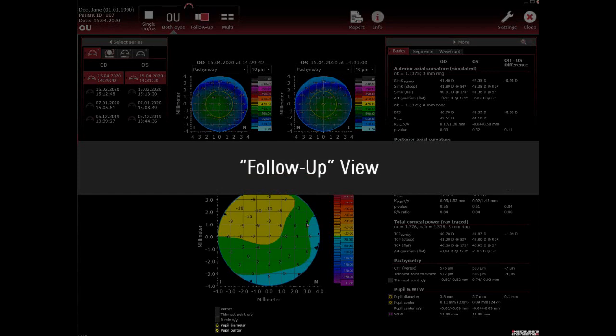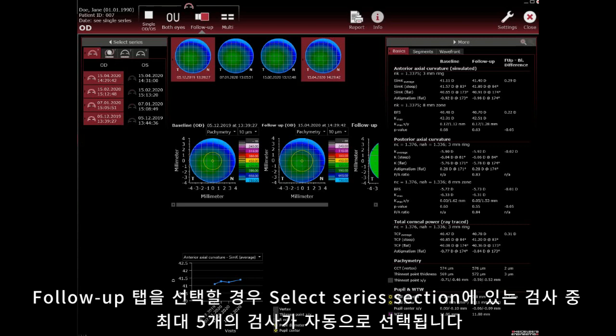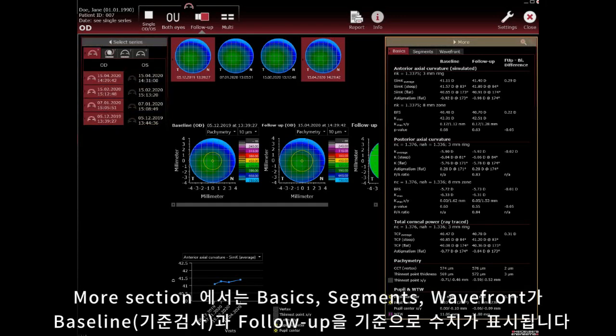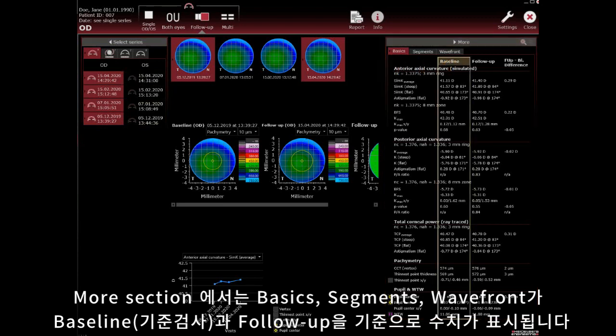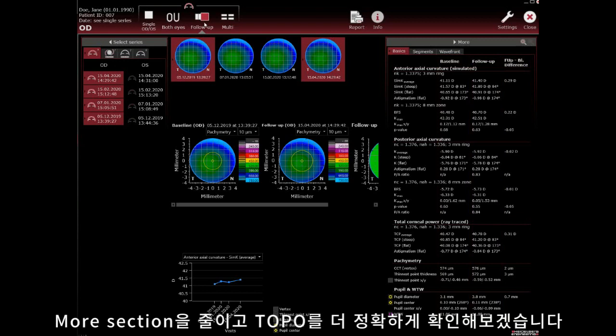Follow-up view. When you switch to the follow-up view from another view and an examination was selected, the Select Series section displays up to 5 of the patient's last examinations that were made on different days. In the More section, the values in the Basics, Segments and Wavefront tabs will be displayed for baseline, follow-up, and the follow-up baseline difference. Let's minimize the More tab and have a closer look at the maps.